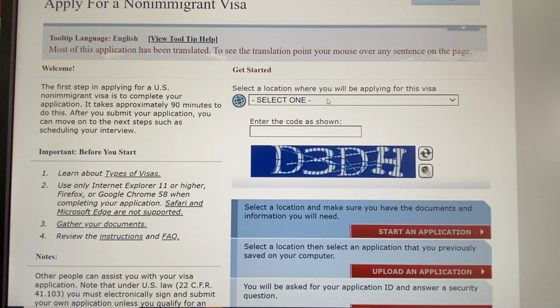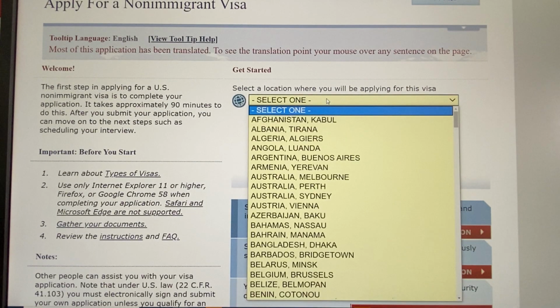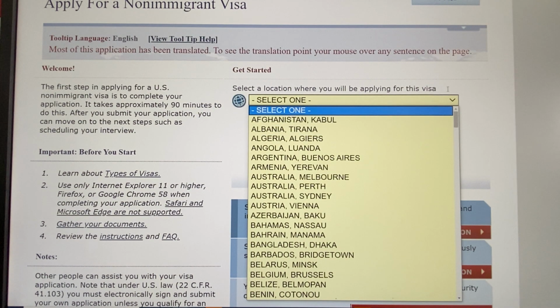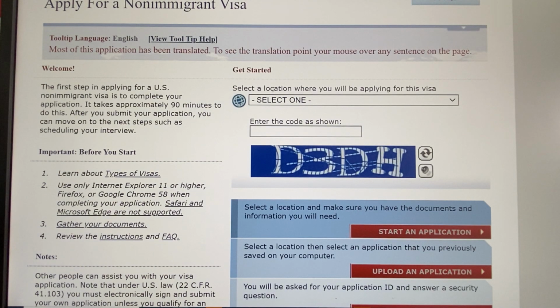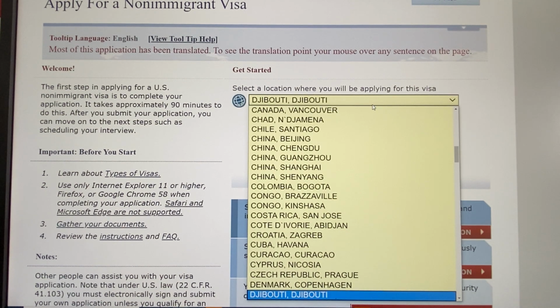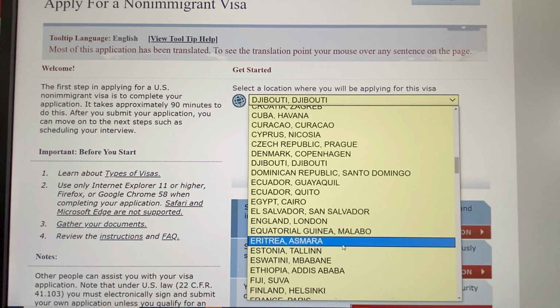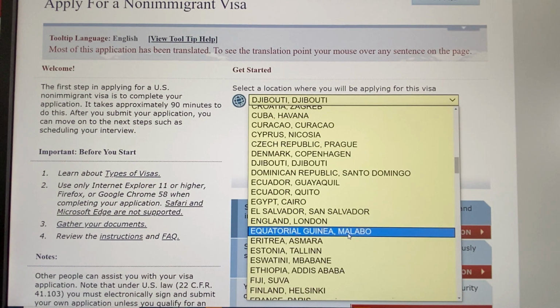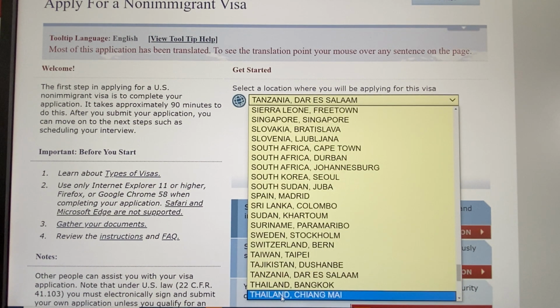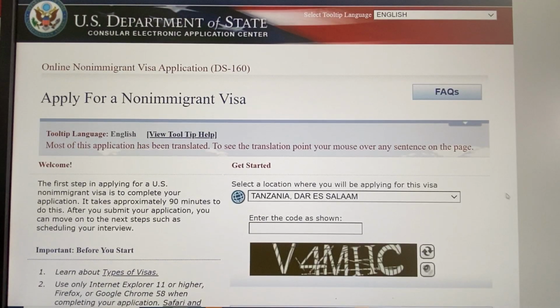So number one, a few things you need to know. You have to select where you will be applying, the location where you will be attending your visa interview. So select the location where you will be applying for the visa, meaning the place where you will be attending the visa interview. So for instance, let's say you put Dar es Salaam. It starts with the name of the city, not the country. So for instance, Tanzania will be Dar es Salaam, where the U.S. Embassy is.